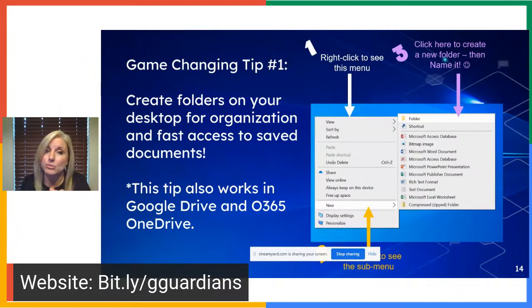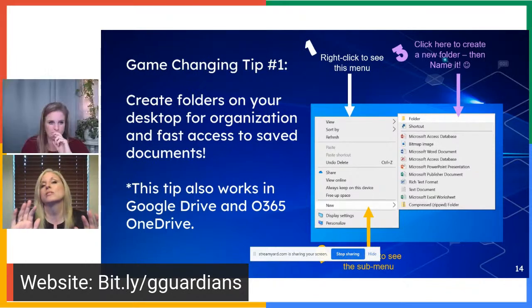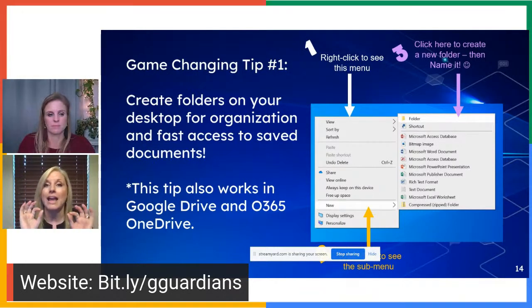And it works in Office 365 OneDrive. Google Drive and OneDrive are pretty much the same thing, except one is a Google-based cloud and the other is a Microsoft Office-based cloud. But the idea of creating these folders, trust me, just do it. You're going to make your life so much more simple if you create these folders and you can get to them quickly.